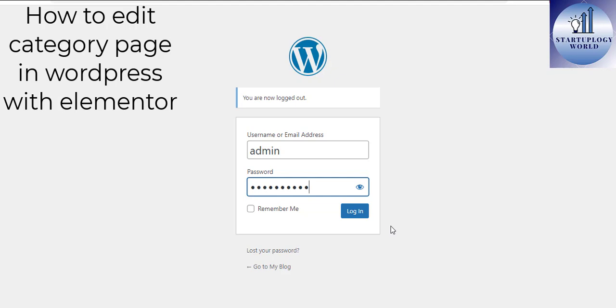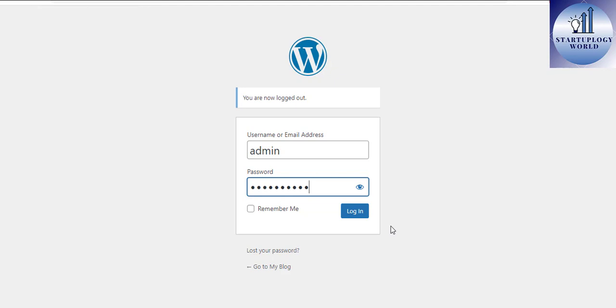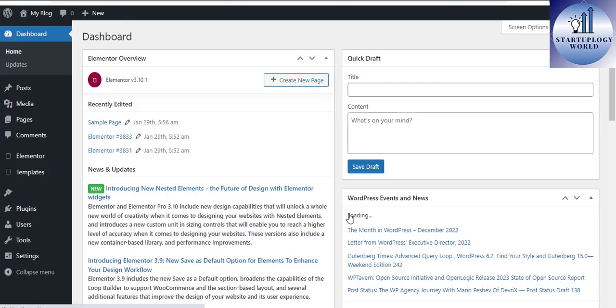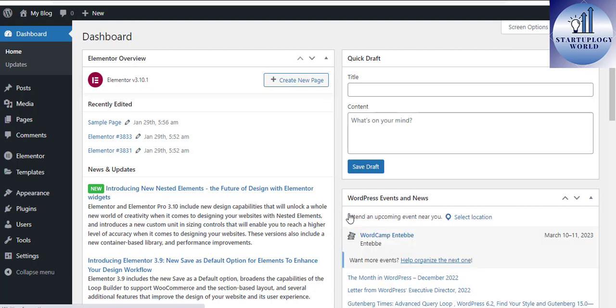In this nugget, I'll be showing you how to work with categories in Elementor WordPress. Let's get started. I'll first of all log into my WordPress backend using the username and password provided. And in the dashboard, I have already installed the Elementor plugin.